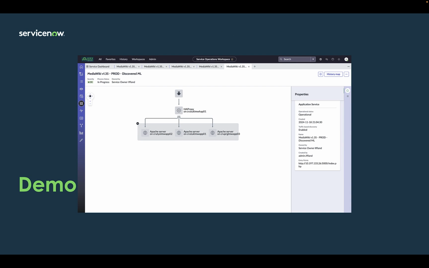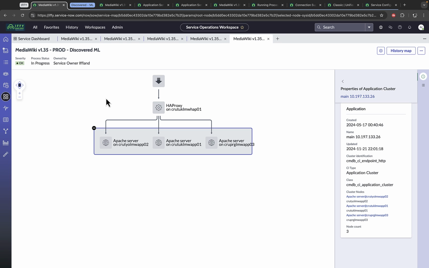Now let's move over to the IFI instance for a live demo. Here in the IFI instance, we have the service operations workspace, and I've pulled up the application service for machine learning for our top-down MediaWiki service map.